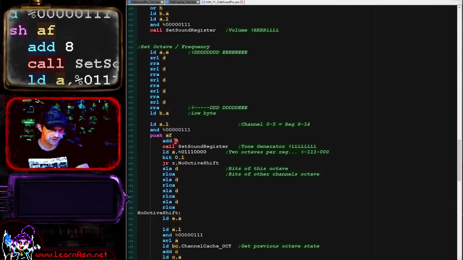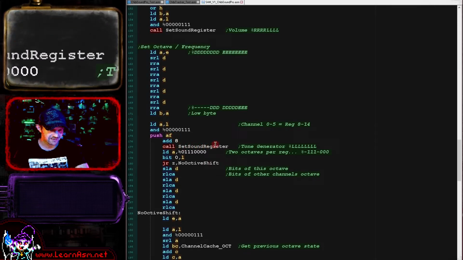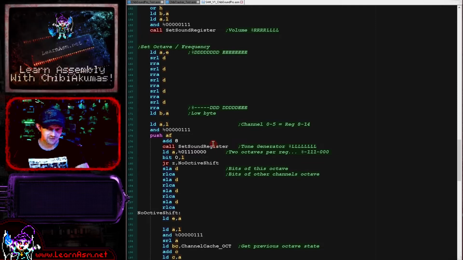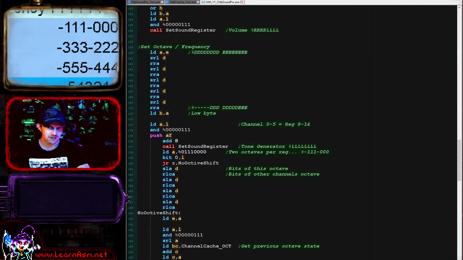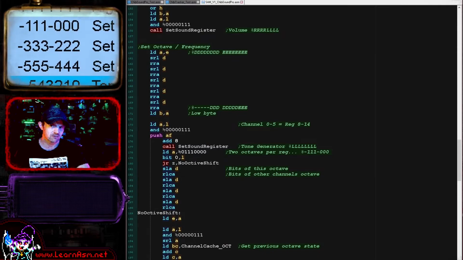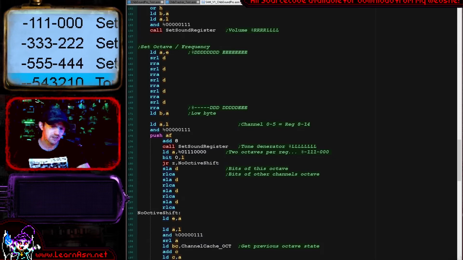And so we're calculating that here, adding 8, so selecting the correct sound register and setting that. And then what we're going to do next is set the correct part of the correct octave register. There are two different channels being set in each octave register, so we're going to need to keep one and change the other.